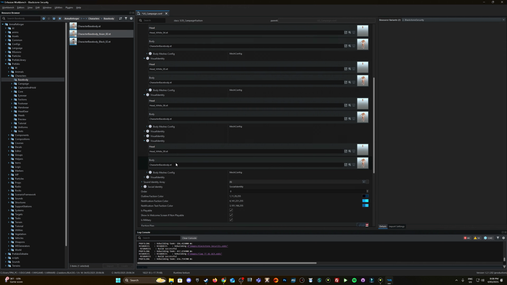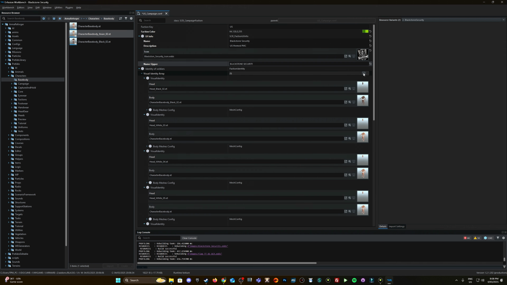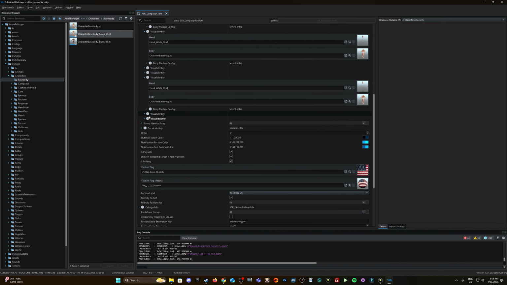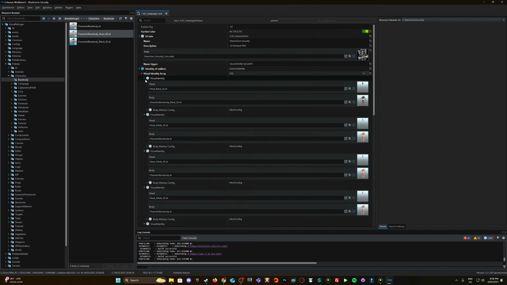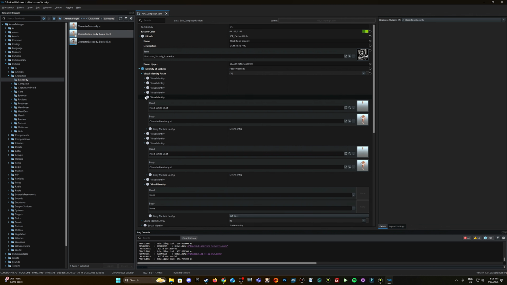And you could expand, go through. You could create more if you wanted to by just hitting the plus, if you wanted to have another one. But I'm going to leave more as default.